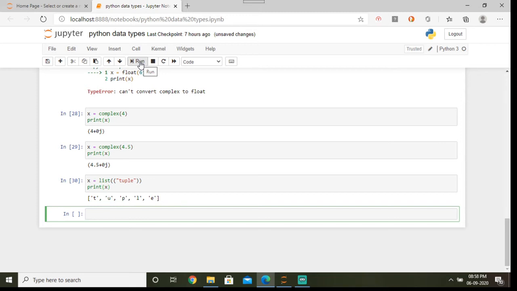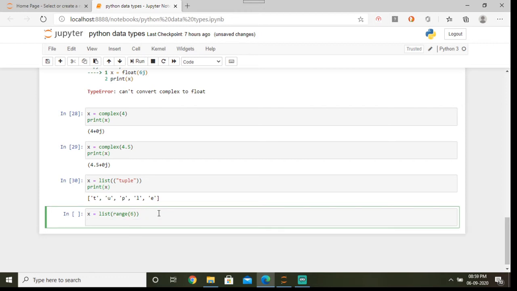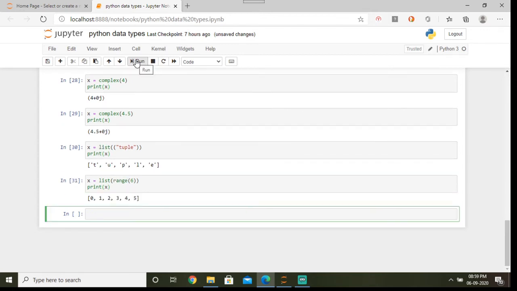Okay, let's try changing a range into a list. List, range 6 maybe, yeah, that's good. And print x. Okay, let's run this, hope it works. Oh wow, it does work, and it gives it in a list form from range till 6.